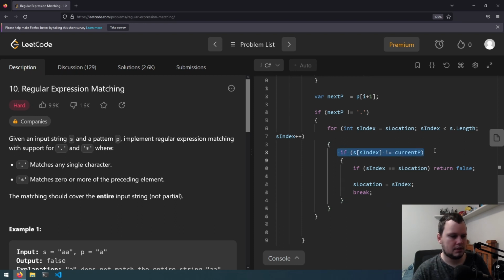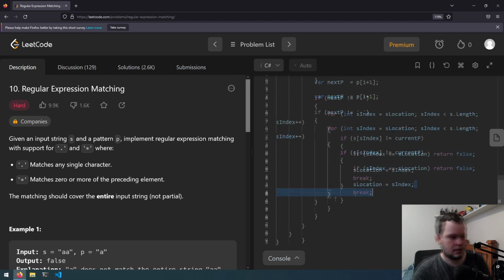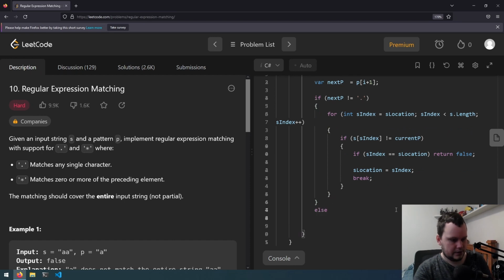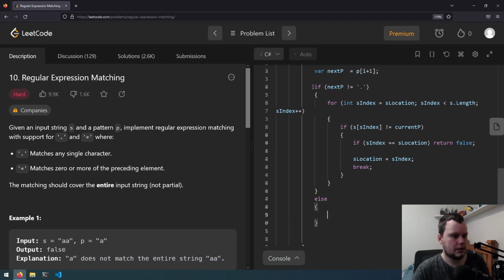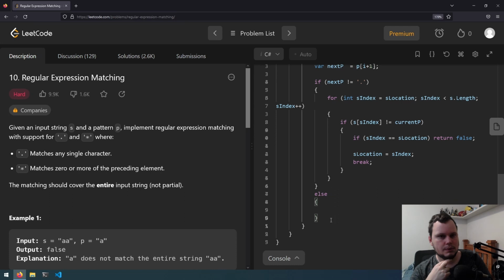So if the strings don't match, we'll first check to see if it's doing the first check of a character. If the first characters don't match, then it's false. Otherwise, we then start from the next character and we break out of this loop. Okay, I think that's correct. Then we can go do this else now. So if it is a dot, I've just thought of cases where what I'm doing is wrong.